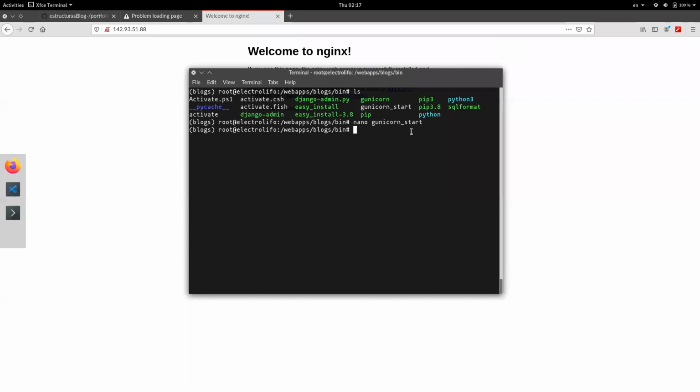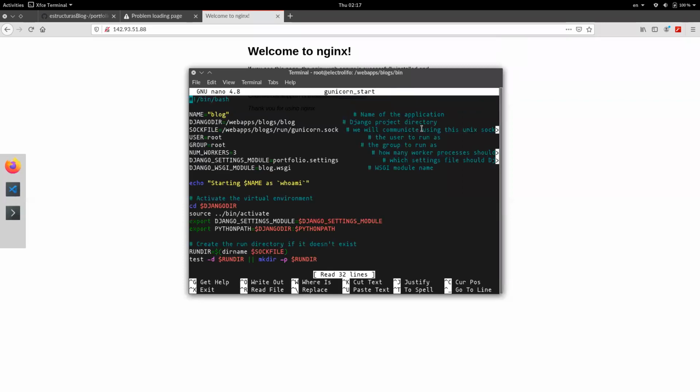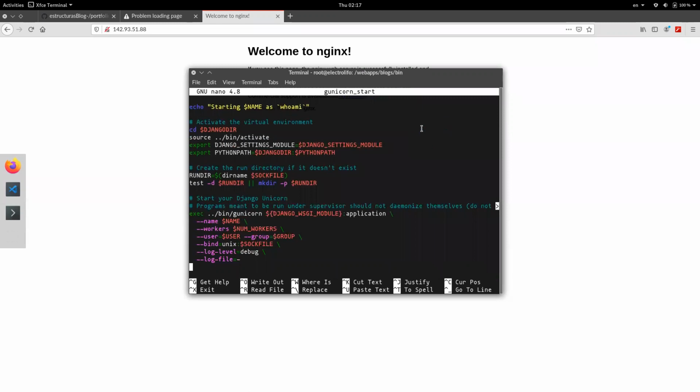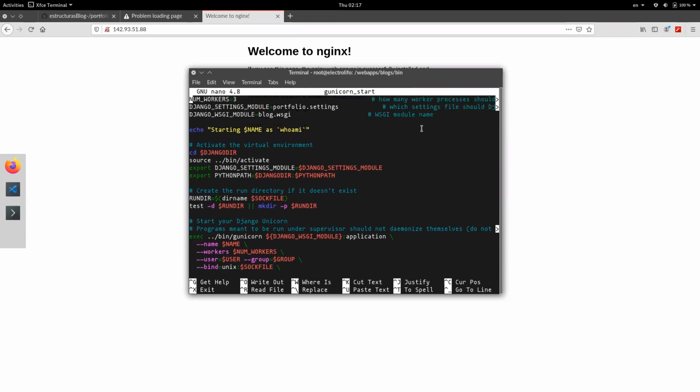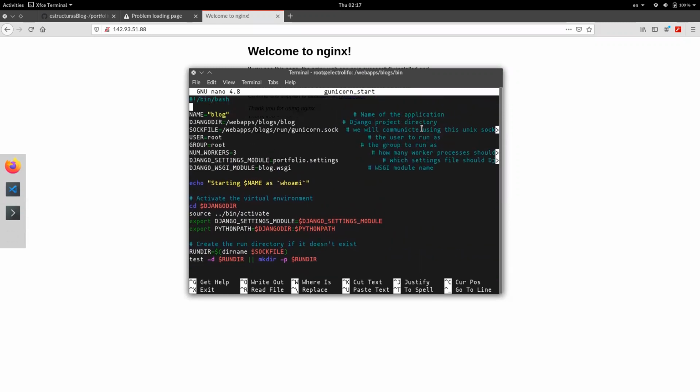The next detail here is to edit this script. I will be adding this as an additional resource for the course for the video. But basically, we need to just modify the name. I put the name blog. You can choose whatever name you want, and we need to specify the path here. In this case, it is webapps/blog. This is the directory where my Django project is.